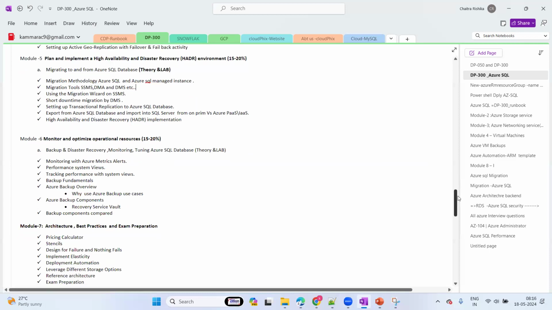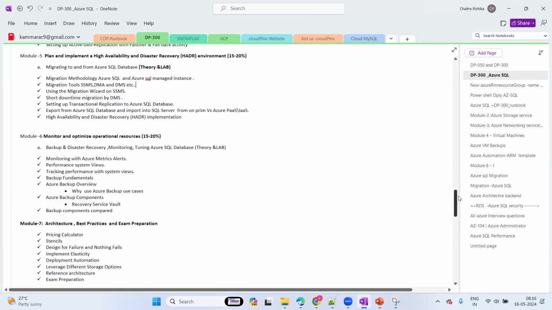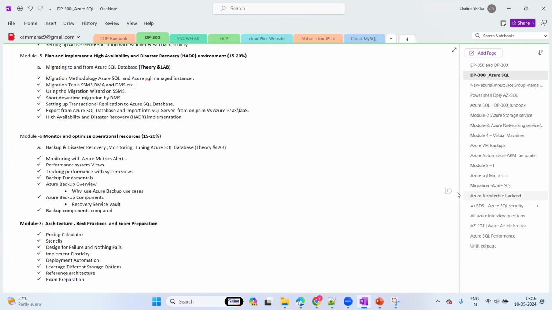And monitoring and optimization of general resources. These are your services running in a cloud landscape, so how optimally you are going to do monitoring. In the monitoring part for the database servers, VM servers and all, that also we have a completely dedicated module.